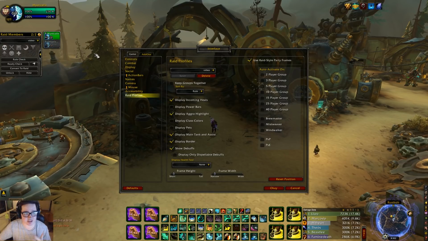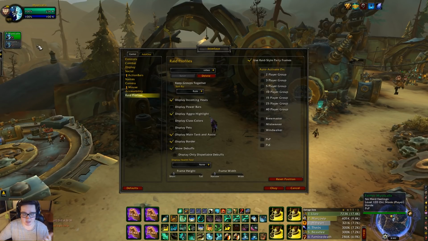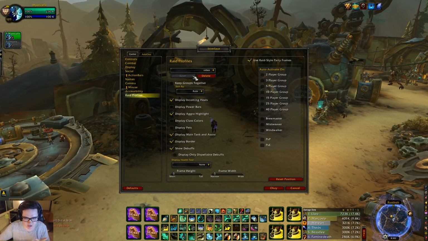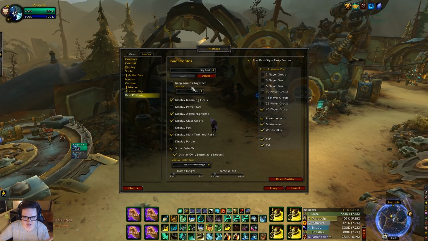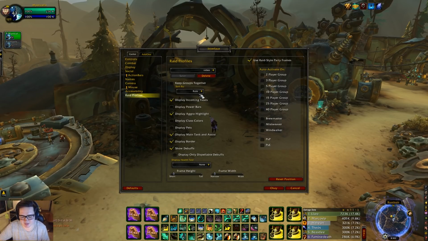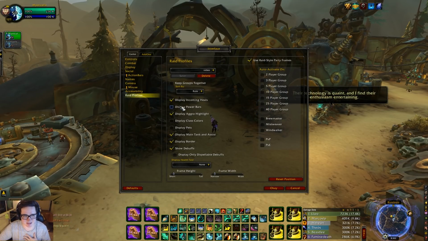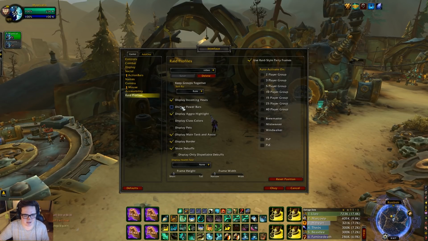All right. So this is what your frames are going to look like if you've never touched it before. And what I do is I don't touch any of this. I don't keep groups together. In PvE, I would. So if I was doing a raid, I'd probably keep it. But in PvP, it doesn't matter. I also don't care about power bars that much because I'm the healer. If I was a DPS, I'd probably track power bars to keep an eye on my healer's mana.